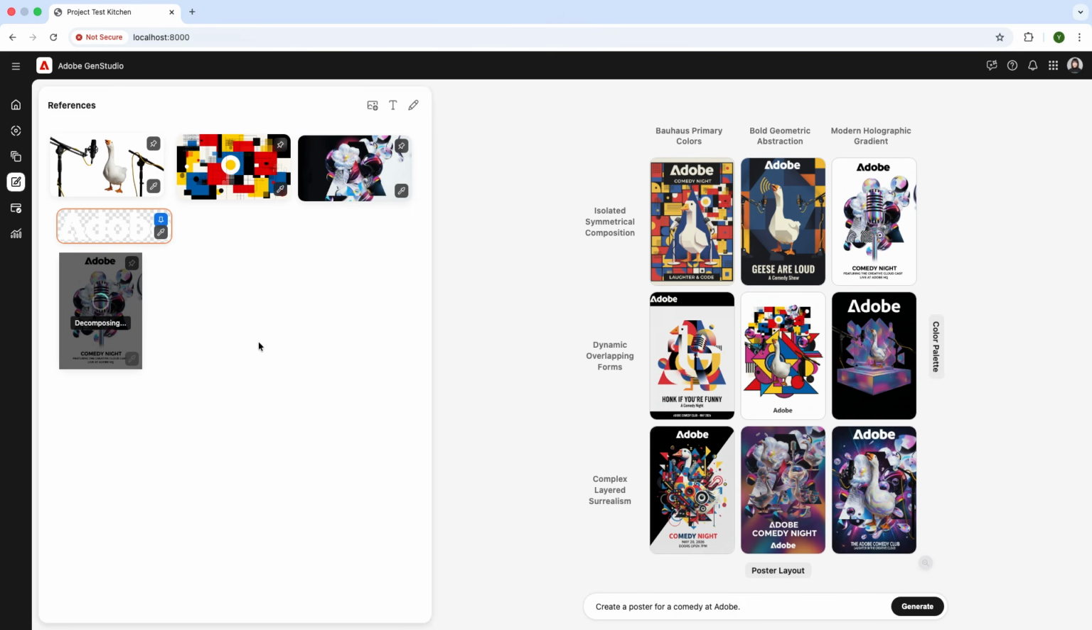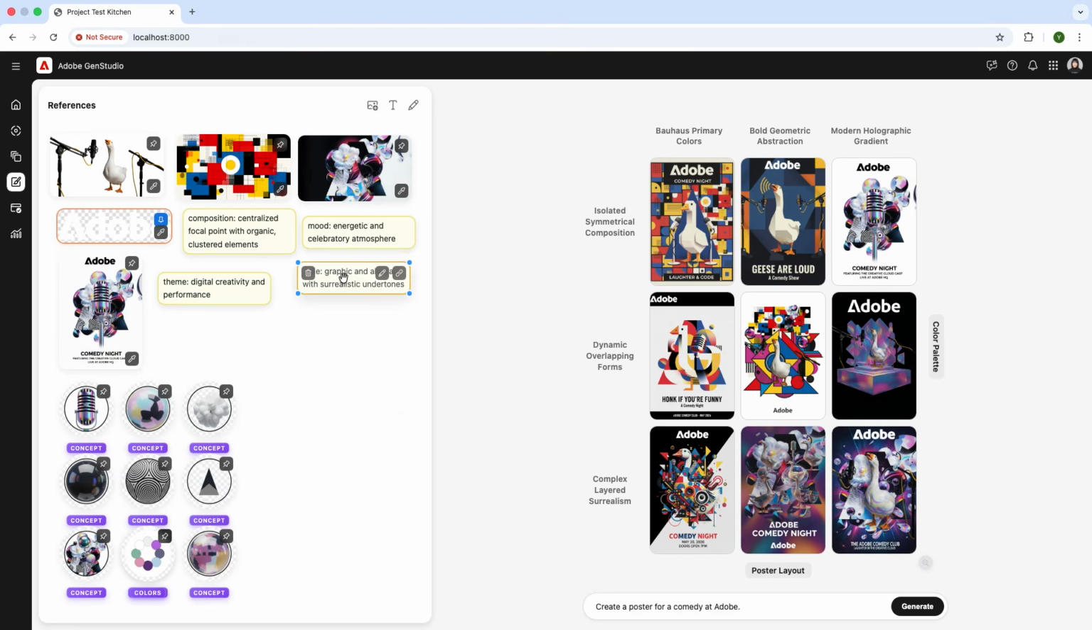So this is a decomposition feature in which the AI agent analyzes the design and breaks it down into reusable building blocks. First, it analyzes at a higher level and extracts things like composition, mood, theme, and style as text blocks. And next, it generates 9 design tokens, as well as a color palette here, that you can use to recombine with these current 9 designs.